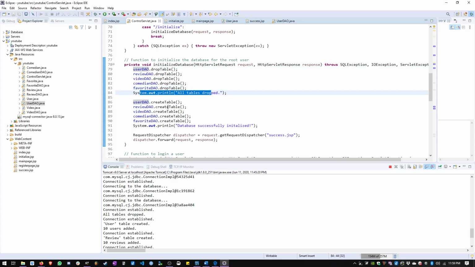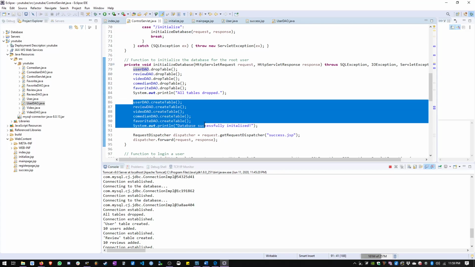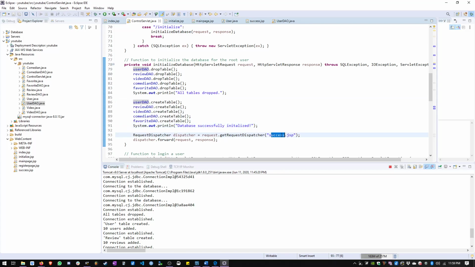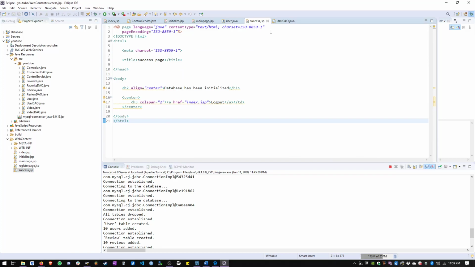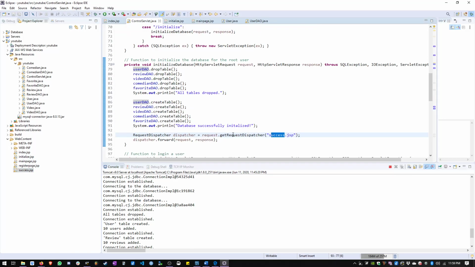So we drop all the tables first. That way we have it separate from the creation. That was Tia's idea, pretty smart of her. And then we create all the tables. And then we just go back to the success page right here, which is this really small one. But yeah, that was what I forgot to tell you.